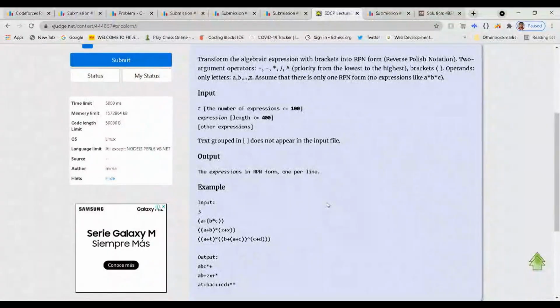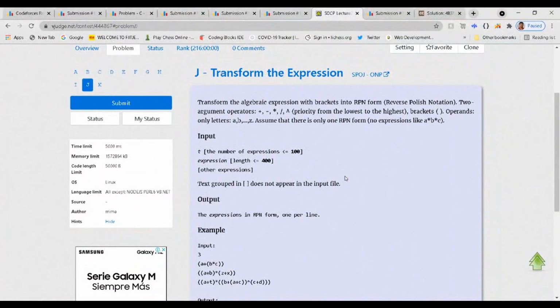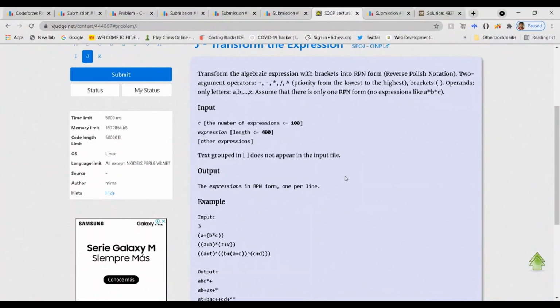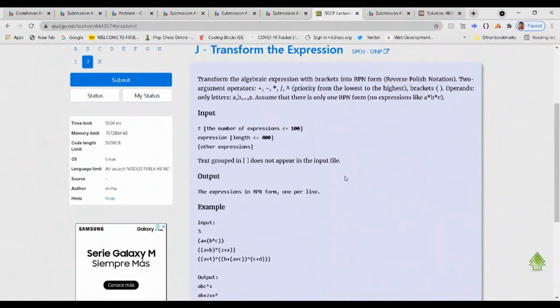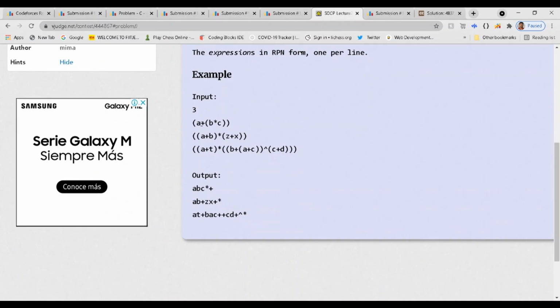So this is problem J, transform the expression. We just need to transform the given equation to the required form. First we can look at the test cases. The first one is (a + (b * c)), which can transform into a b c, multiplication and plus.